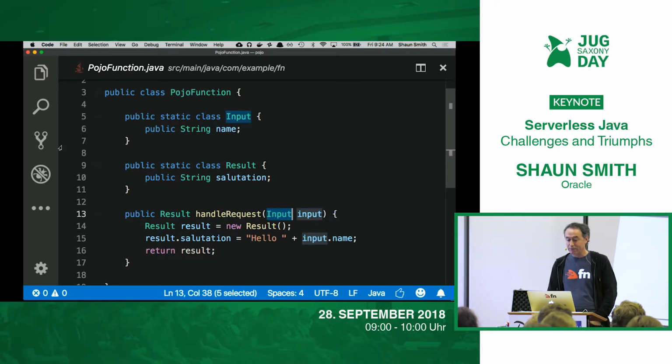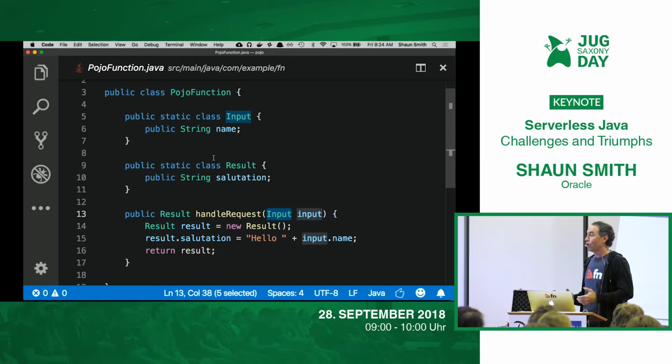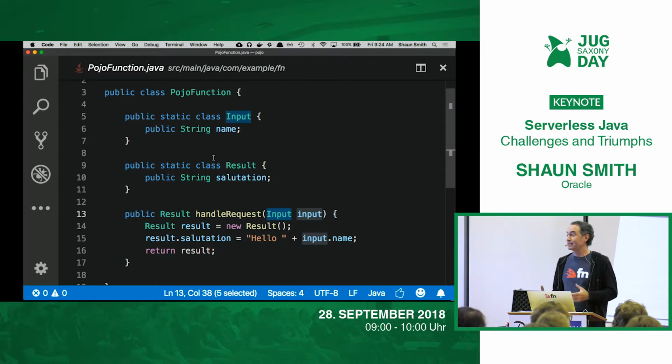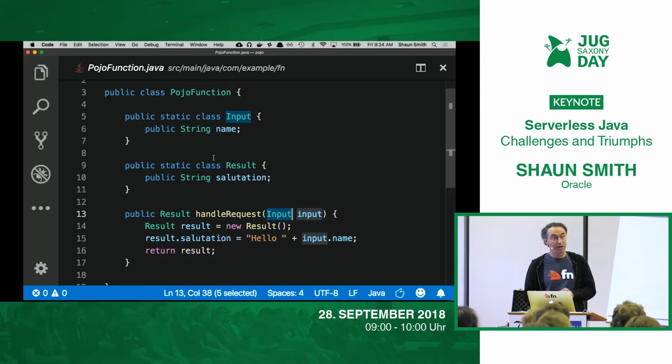So what's happening here is if you pass in, in this case, JSON, we will automatically unmarshal the JSON into this input POJO, pass it in as input, get the result object, and then marshal it into JSON and pass it back out. So we have automatic support for complex types. You can control this. It's using Jackson. You can add some annotations to customize the mappings.